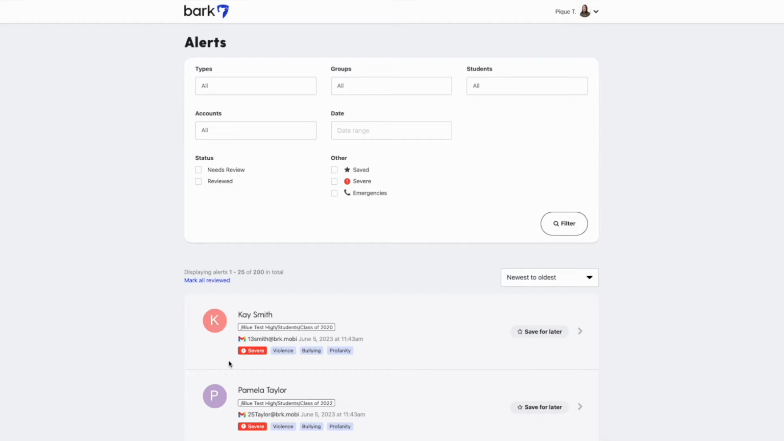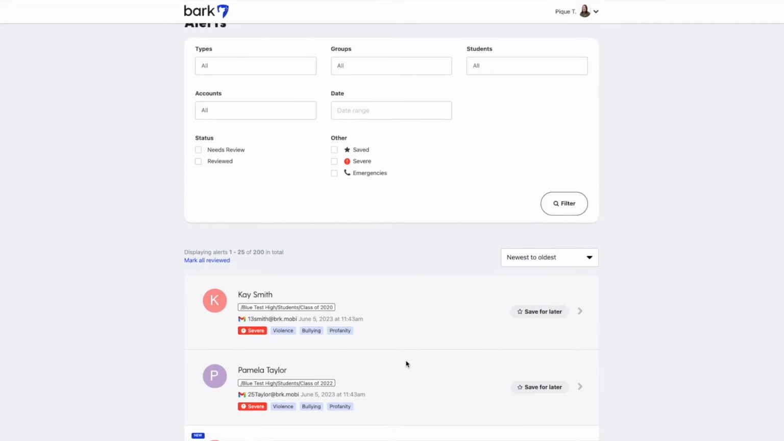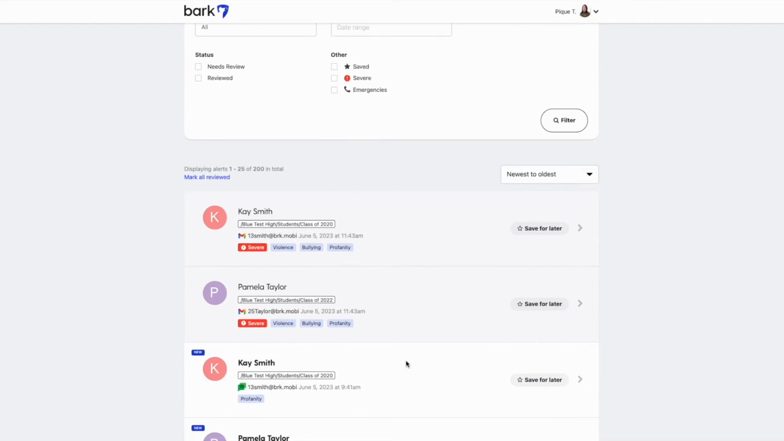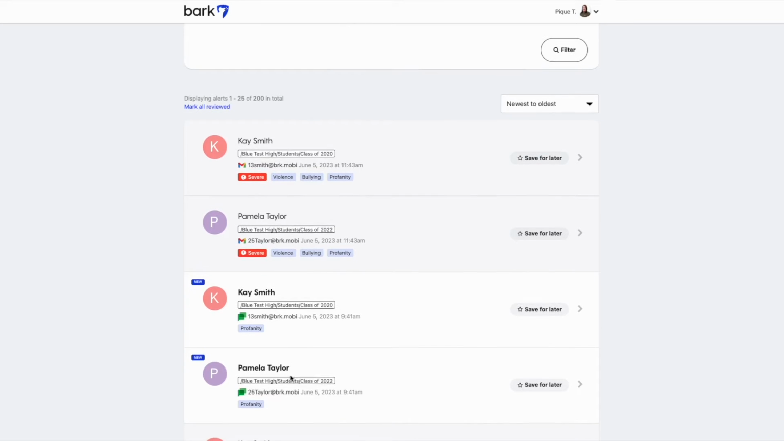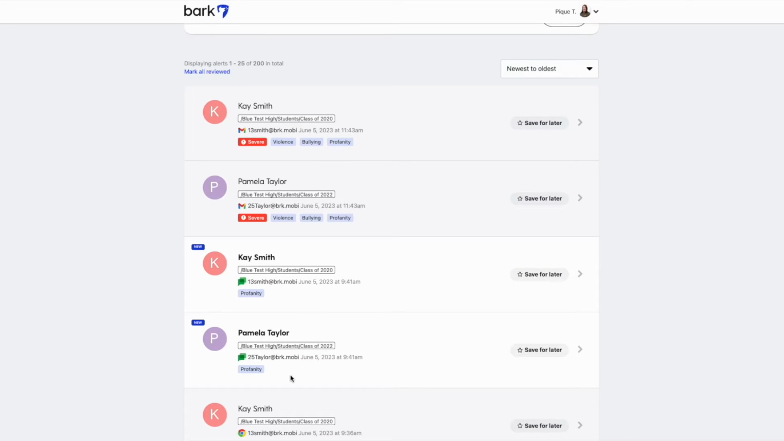For our lower level alerts, these are alerts that have abuses present but don't necessarily require your immediate attention. These will be added to your dashboard for you to review when you get a moment. We suggest reviewing these alerts daily to avoid missing important alerts and to avoid alerts from piling up on your dashboard. You can tell an alert hasn't been reviewed yet by this new marker on the top left of the alert. To open an alert, simply click on it.